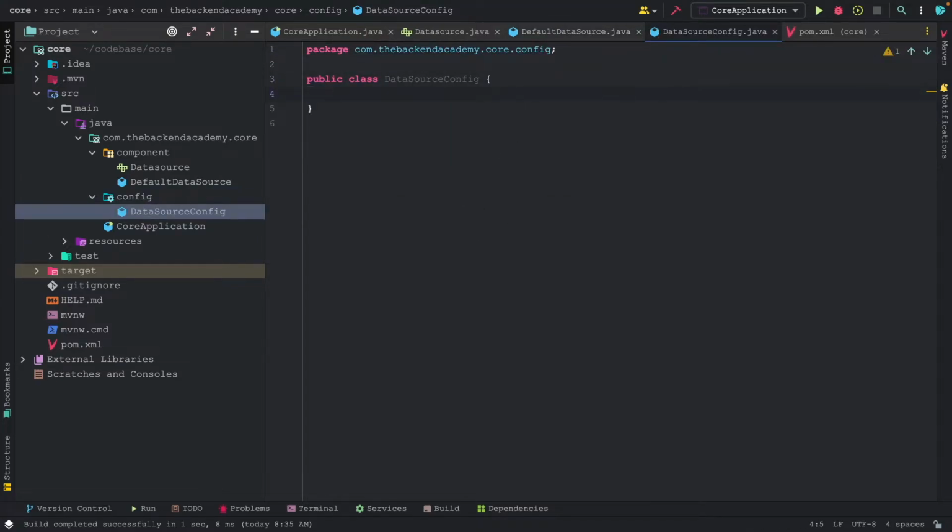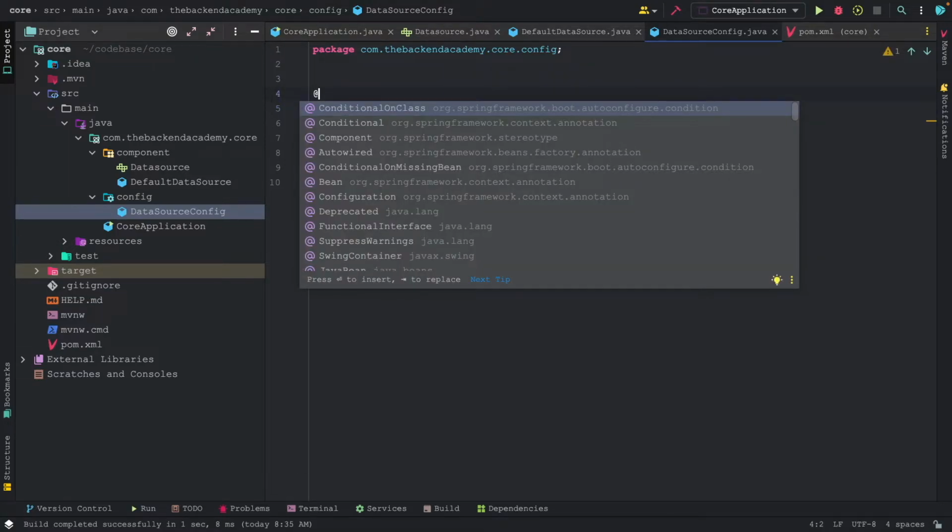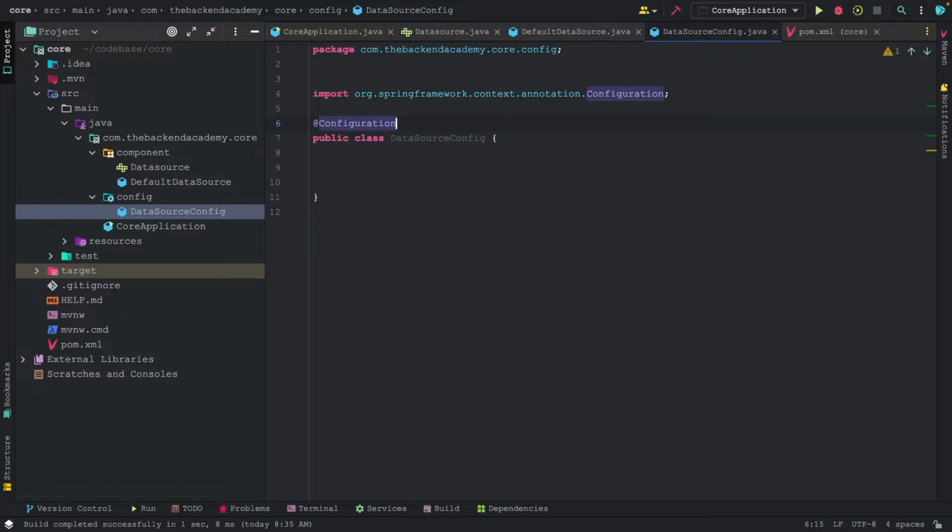So here we are going to implement auto configuration. As I mentioned before, there are two main annotations that are mainly used to achieve Spring Boot auto configuration. One of them is Configuration. If I annotate this class with Configuration, this means this class can have one or more bean definitions present in it.